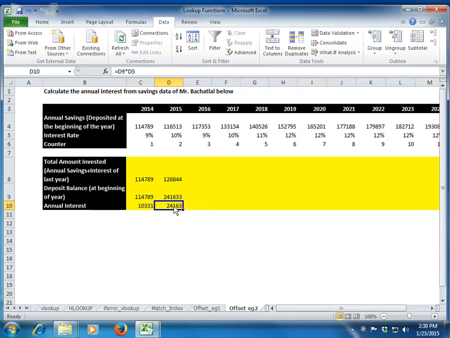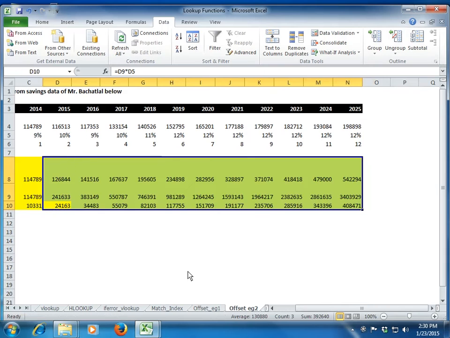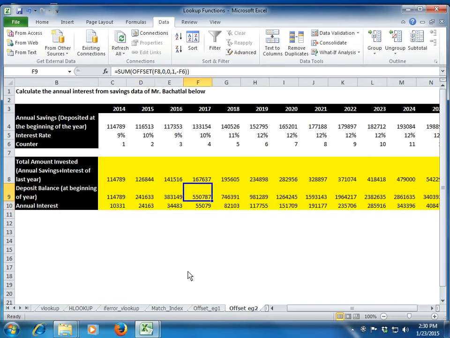Clear? So now I have built in a formula so that I can simply copy paste this formula for the rest of the years. Okay. So let's take an example of the third year. So what will happen in the third year? First of all, what will be my amount which I will deposit at the beginning of the year? The amount which I am saving in year 2016 plus the interest of last year. So this is done.